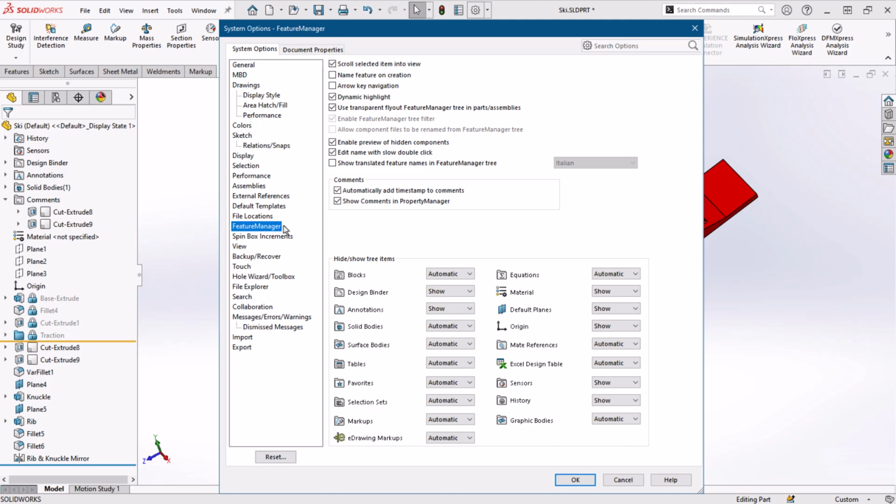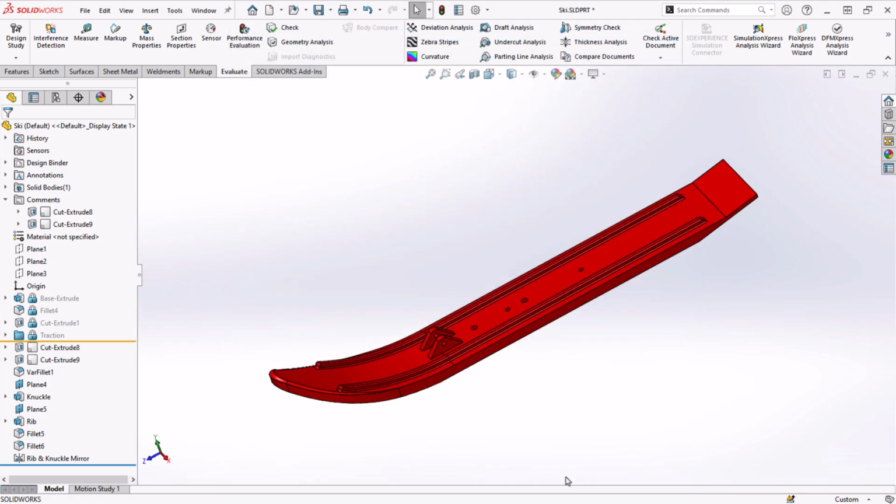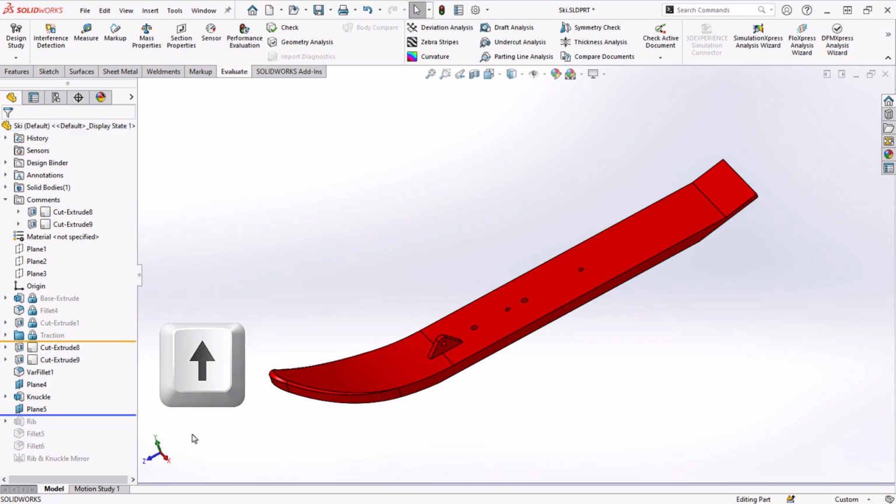Most of the checkboxes are self-explanatory, but the one that I want to show you is arrow key navigation. With this option checked, I can select the rollback bar and use the up and down arrows on my keyboard to roll back the part or roll it forward.